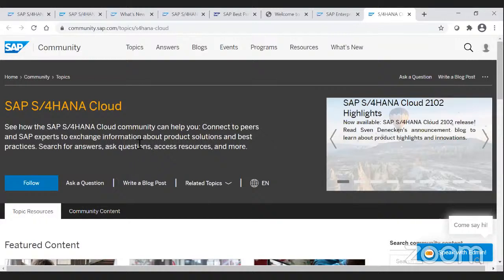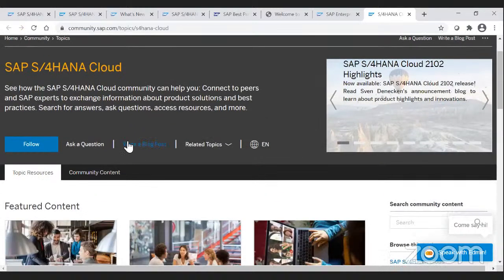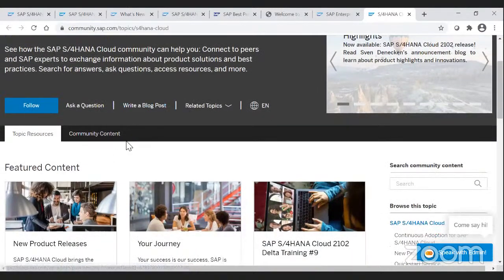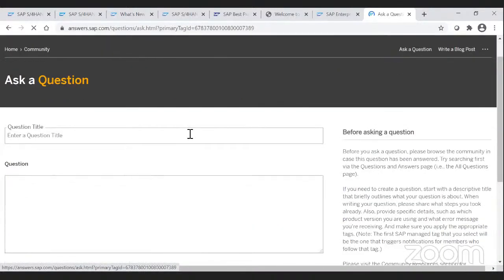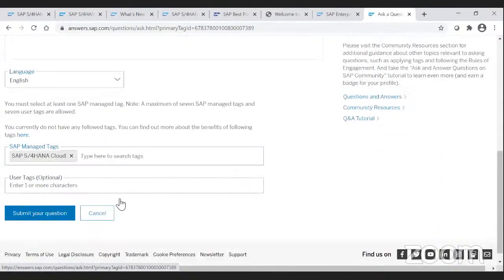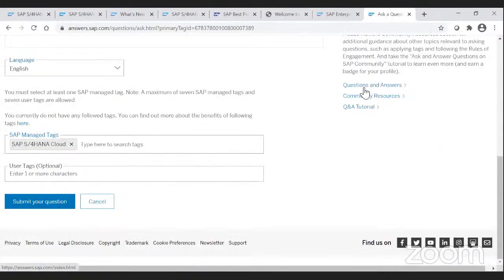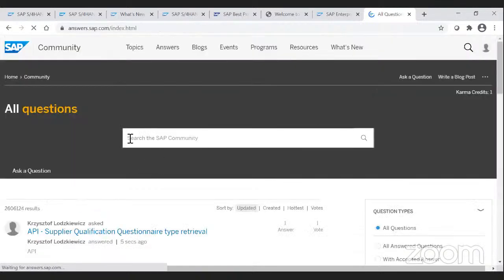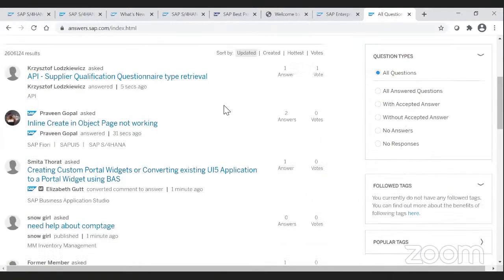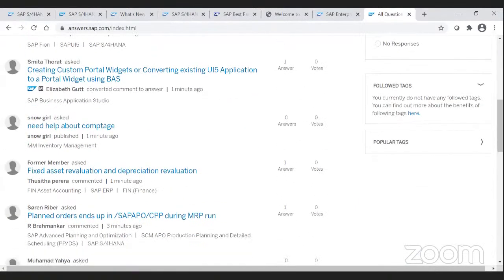So this is the SAP S4HANA customer community. This is an open channel that allows community members to interact, connect, and collaborate with SAP experts and with each other. For example, if you have any questions that you want to ask the community members, you can go here, ask a question, write your description here, and submit your question. If you want to see what queries different customers have raised and explore their answers as well, this is where you can get the information.